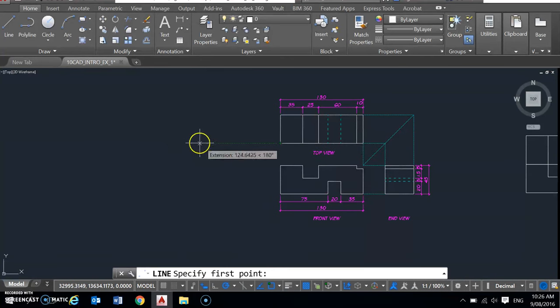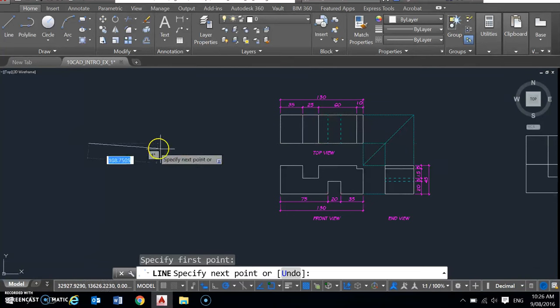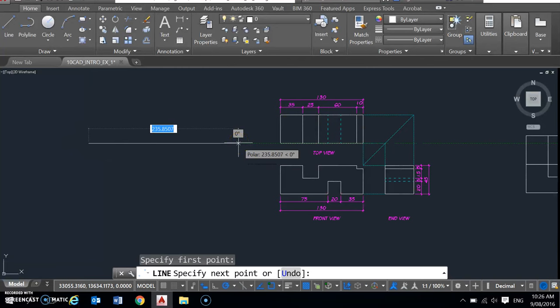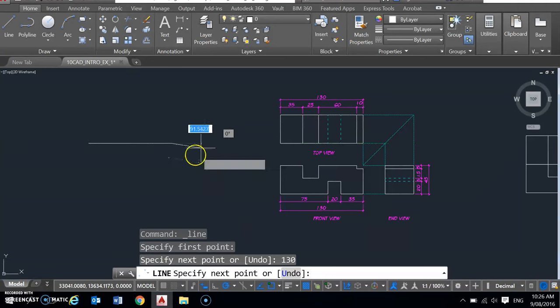So we're just going to drag out away from here. You can notice it tracks a point. We're going to come out about here somewhere. And our first dimension, you can see up here is 130. So we make sure we're perfectly horizontal. We type in the dimension 130 and then the enter key to confirm that.